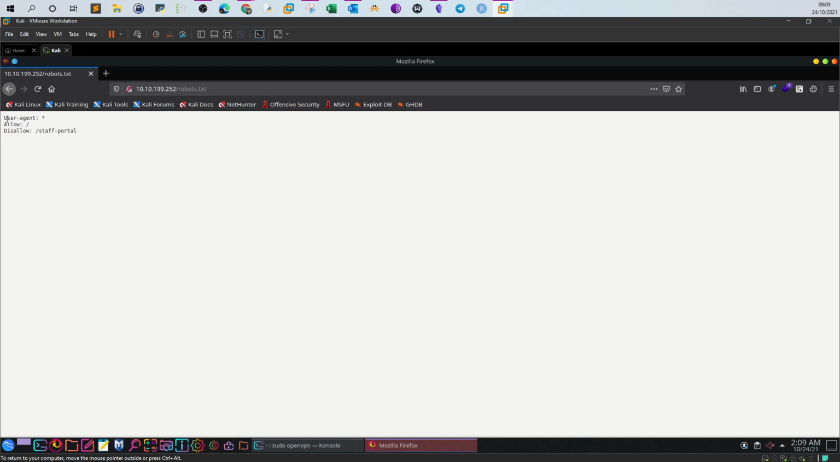The robots.txt file contains information about what search engines are allowed to crawl in the website. So for example, here we define all the user agents. It means all search crawlers, all search engines can index all of the content on the website except /staff-portal. It means search engines are not allowed to index this page and show it on the search results, which means this page is kind of private, internal. They don't want this page to show up in Google.